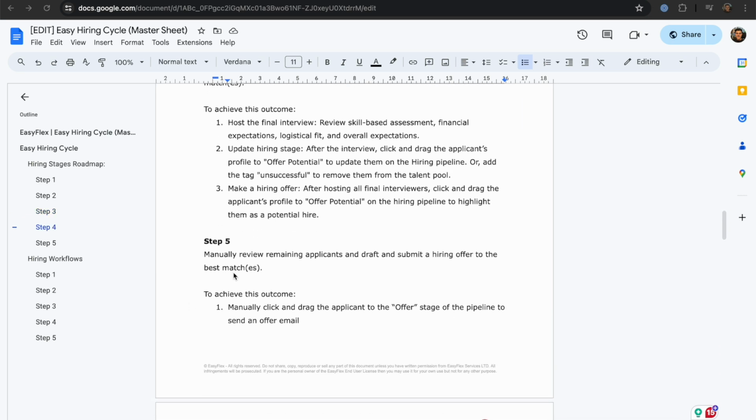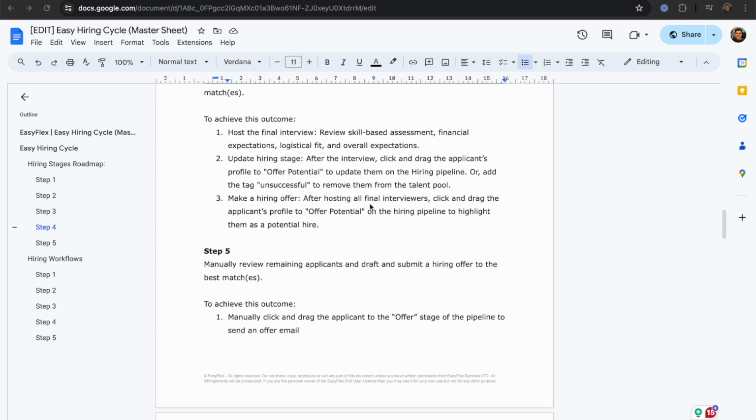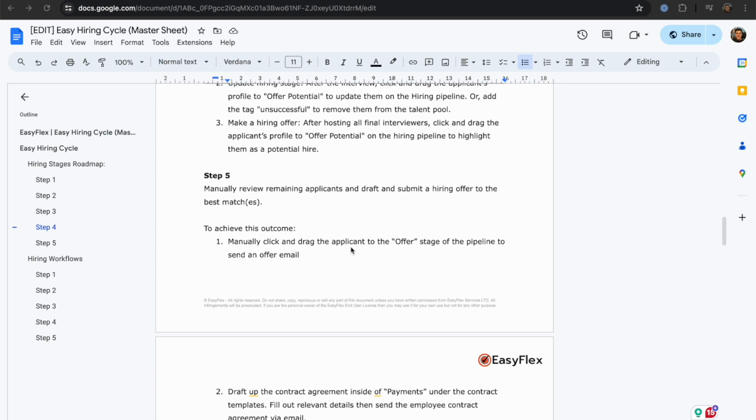Okay, now step 5, manually review remaining applicants and draft and submit a hiring offer to the best matches. So this is a little bit more of a manual process here. Up until this point, you've done everything from the starting, sending out the messages, getting the surveys in, hosting that initial interview, doing all the skill tests, culture tests, now having the final interview that's been hosted. Okay, and at this point, you've got hopefully a couple of people in the offer potential, and you just really have to review the remaining applicants and just decide, okay, these are the people that I actually want to bring on board. And then to achieve this outcome, we just need to manually click and drag the applicant to the offer stage of the pipeline to send an offer email.